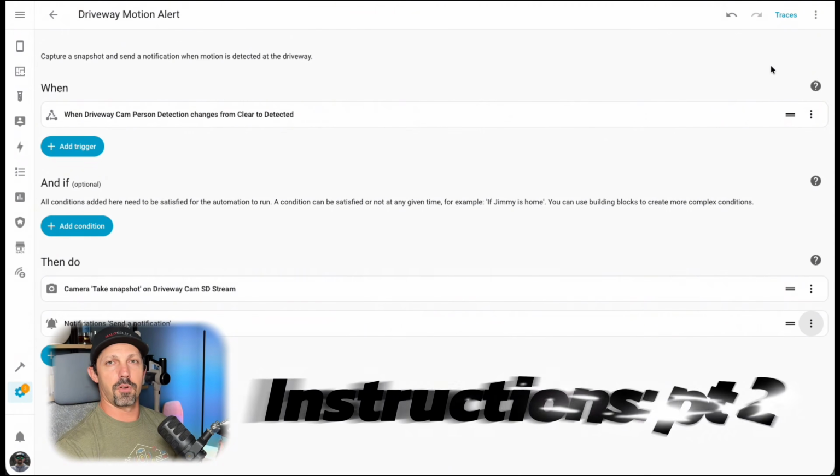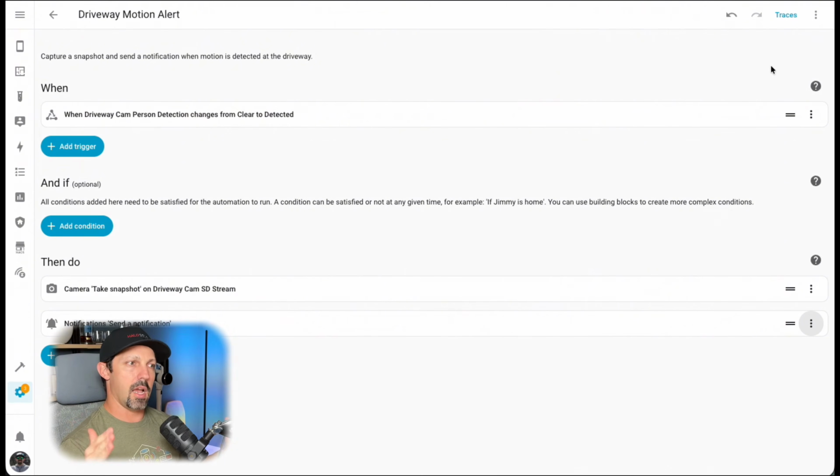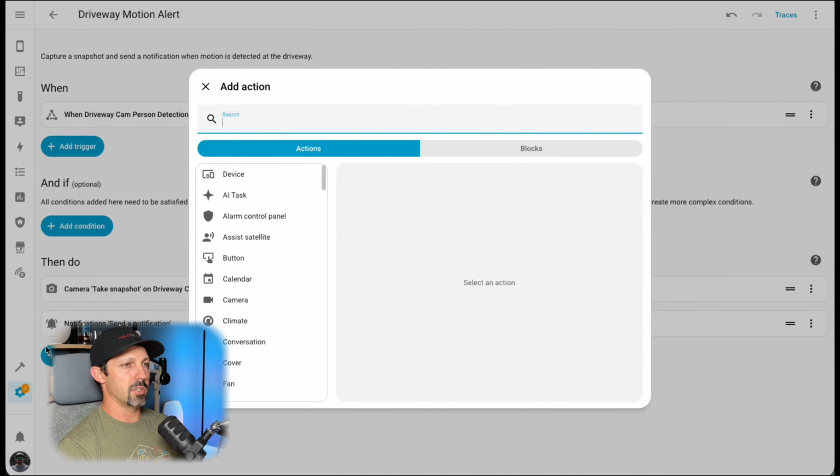So now that we've confirmed that we have the basics working, it's time to add in the fun AI piece of this. So what you're going to do is go to add another action. And in this case, I'm not using AI task. You might be able to use it, but I didn't find an easy way to take my file and attach it to the AI task. You could add a camera or something else.